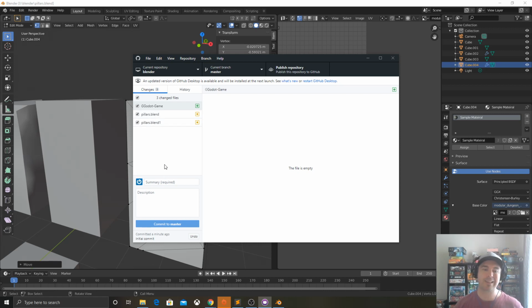Now you don't need to do this every time you change a file. What you want to do is commit big changes to it. So every time you do something new or something works, you can make a commit. And so I'm going to give a summary of it: modified pillar model, and give a description here and then commit to master.